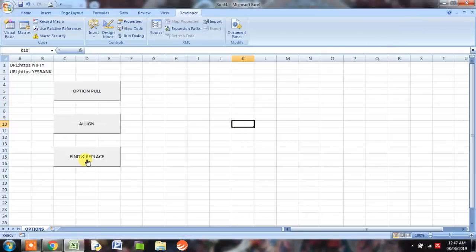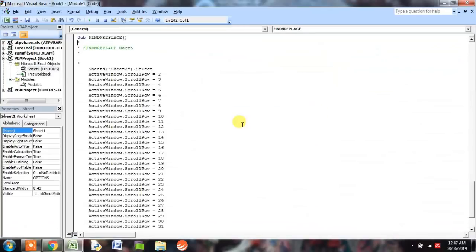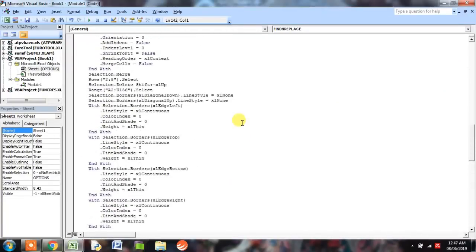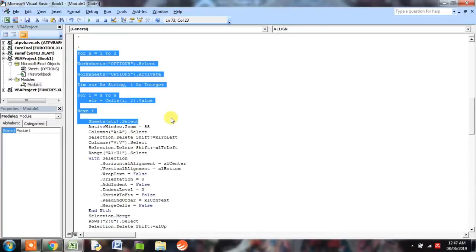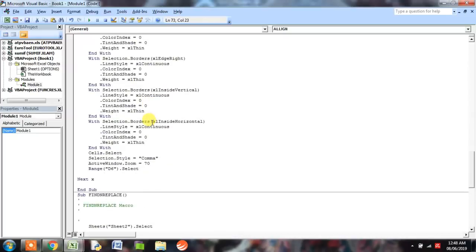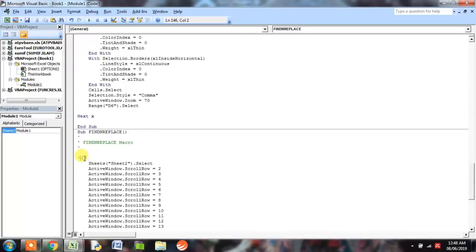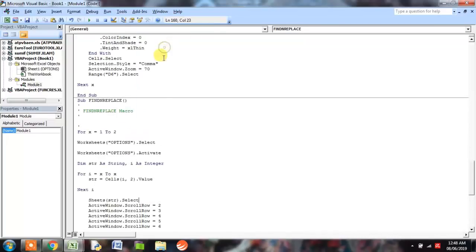Now we need to automate the find and replace part. We again go to macro, find and replace, and edit. Now here, instead of typing everything, we simply go to find and replace, and we copy this part till Sheets(str).Select and copy it. Again we come here to find and replace and select the sheet part and simply paste it.